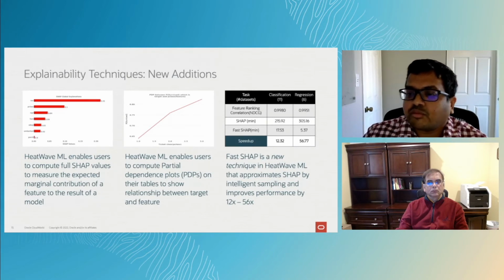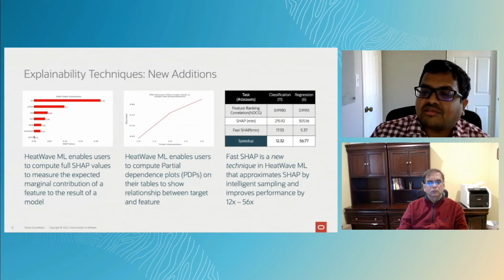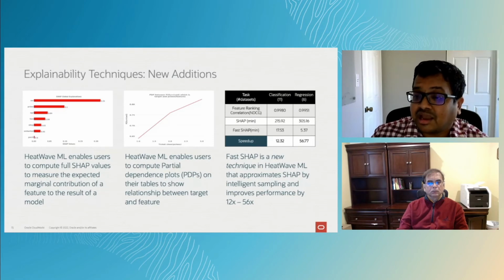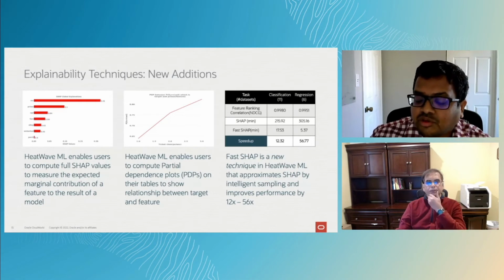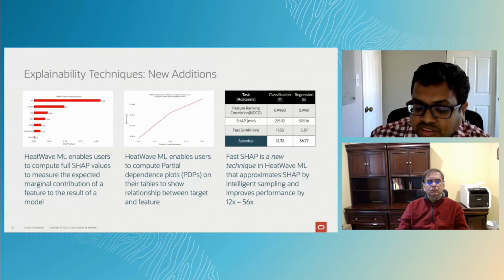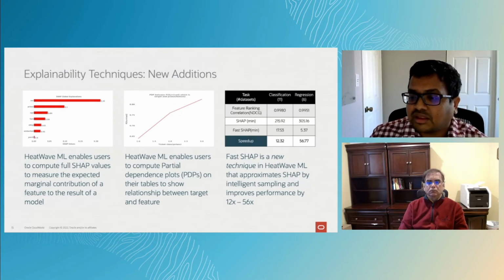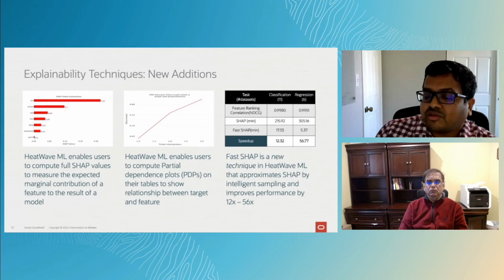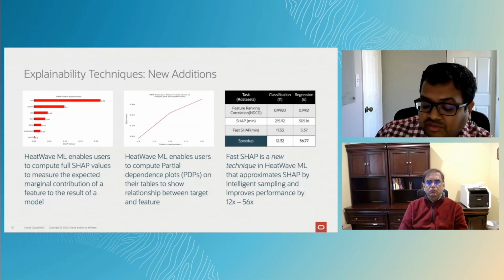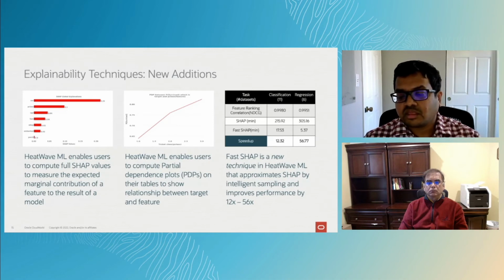Here you can see that for both classification and regression, the NDCG is more than 0.99. It's really high, so these are really accurate explanations. And the runtime is almost an order of magnitude less than SHAP. FastSHAP can give you explanations even for very large data sets in several minutes or so, and it's really fast. For classification, you're getting an average speedup of more than 12x, and for regression you're getting a 56x speedup over SHAP. So this technique is very accurate and it is really fast.